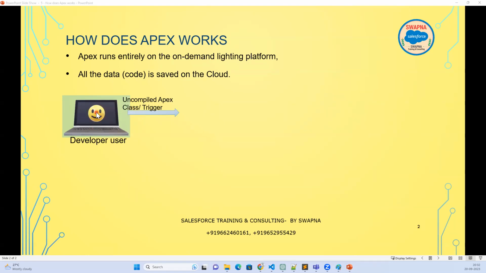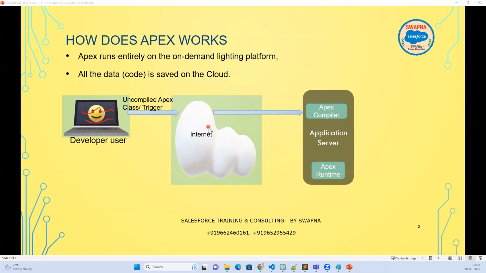Initially, the program will be uncompiled. That means they have just written some program here in the laptop and they clicked on the save button. Right? So when they clicked on the save button, what will happen? It will go to the cloud. From the cloud, it will go to the server.